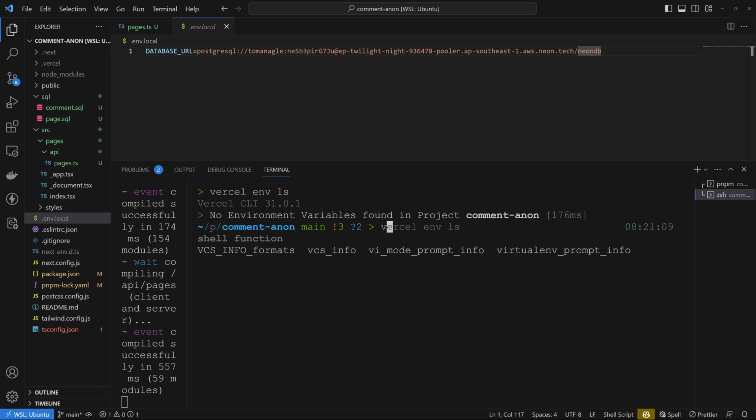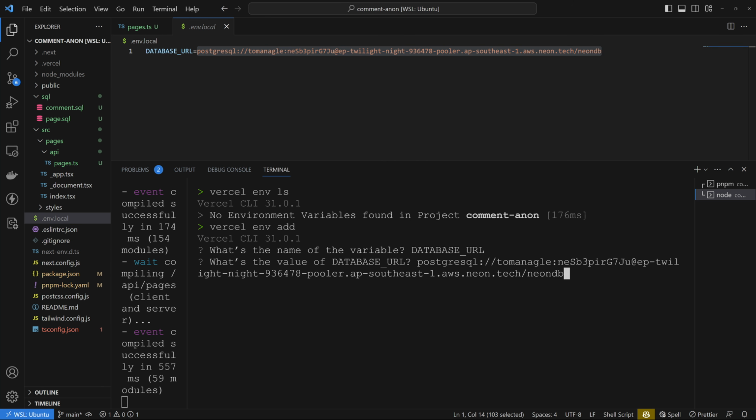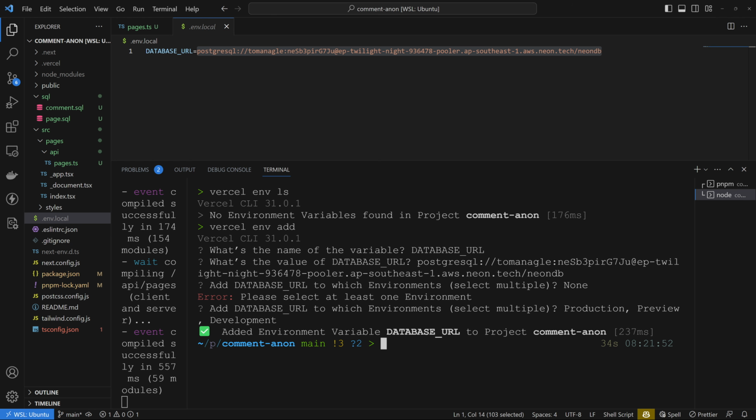So now we can say vercel env add, and I want to call my environment variable DATABASE_URL, and then it's going to ask me what the value is going to be, and I can copy this string here and paste that in. Now you need to select the environment that this environment variable should be used for. So I'm going to select production, preview, and development. You probably should use a different database connection string for each environment.